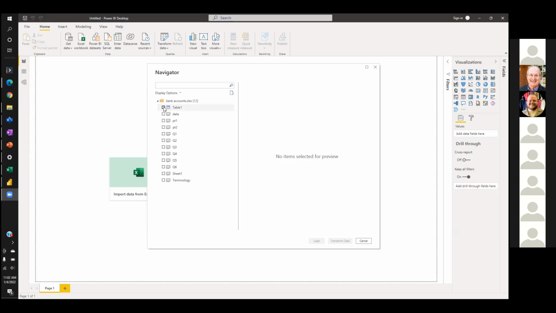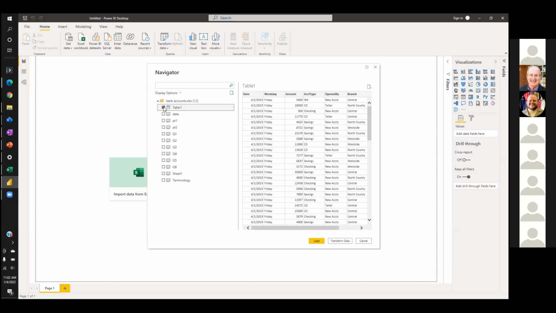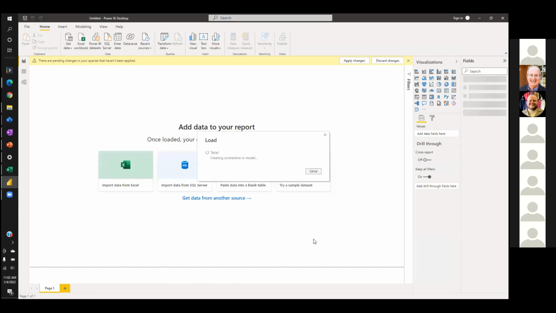And I just clicked on Table 1, and that's the raw data. That's the actual data. All those other things are just tabs within the Excel file. Sure. So I'm not going to do anything in terms of transforming that data. I'm just going to load it directly. Give it a second. So if everybody can start with that.